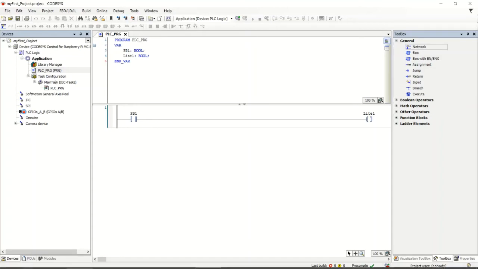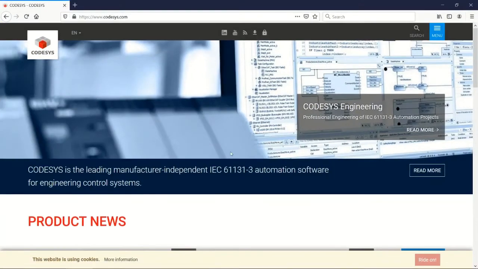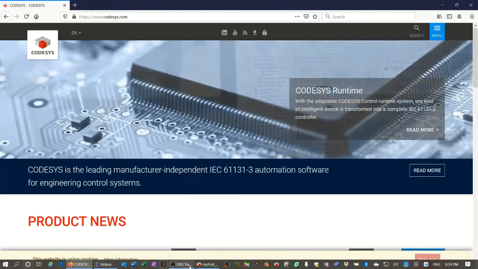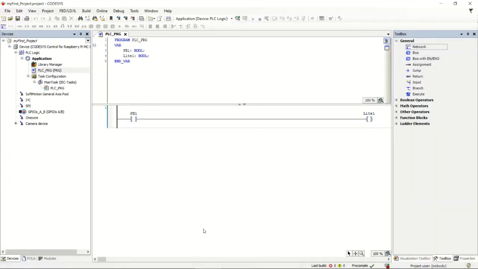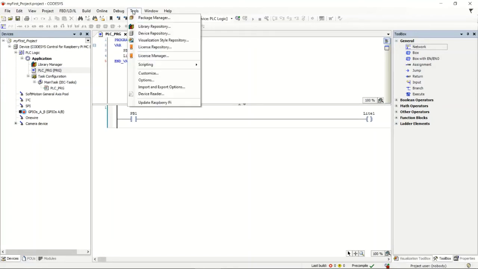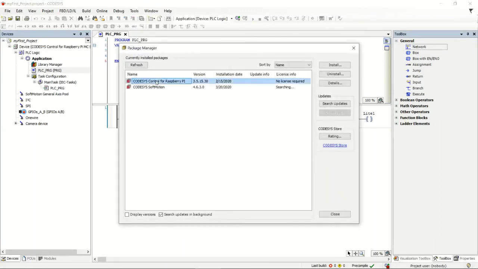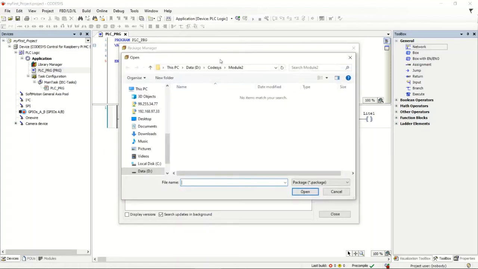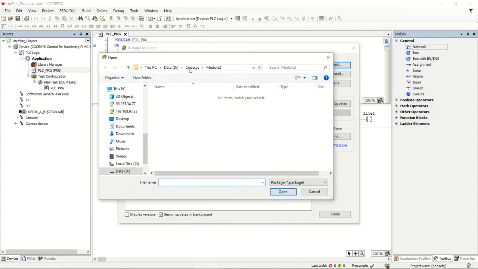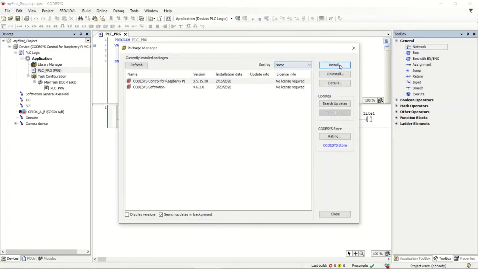Now, what you do is go out to the website and purchase the Raspberry Pi module, and that module can be downloaded to your computer, and you can then install it into your Codesys. Under Tools, Package Manager, you'll open that up and be able to find and install your Raspberry Pi file. So for example, you'll go out to your computer, find the package file, and then say install, and it will put it into your system.